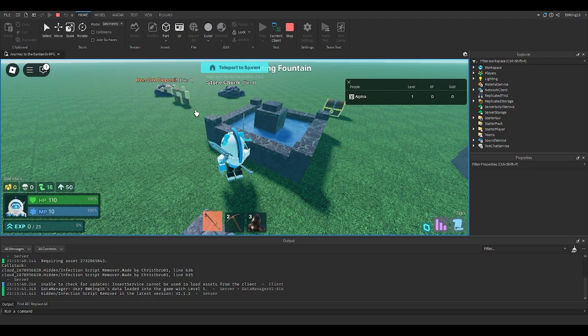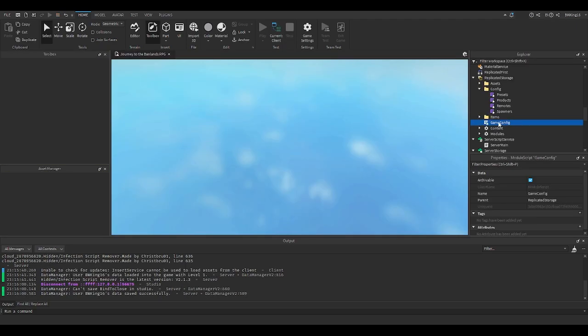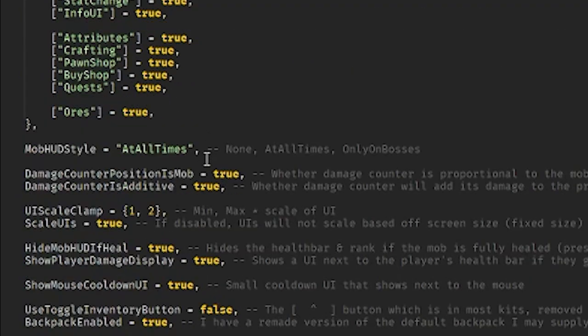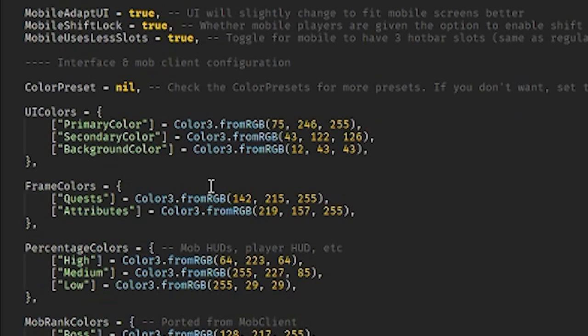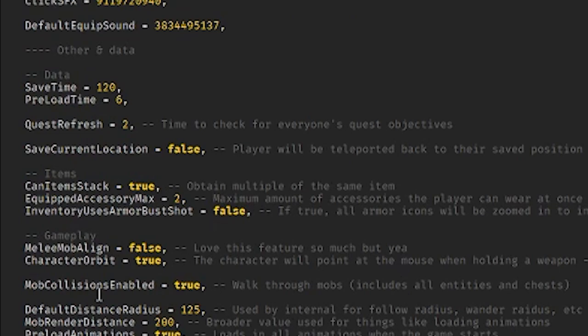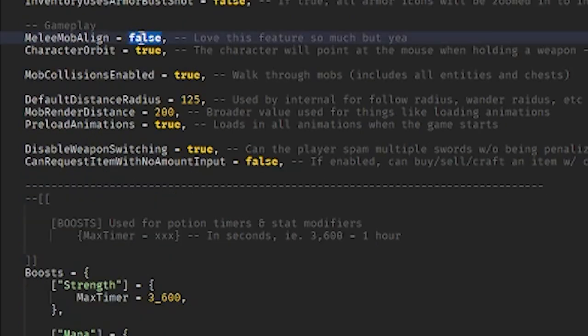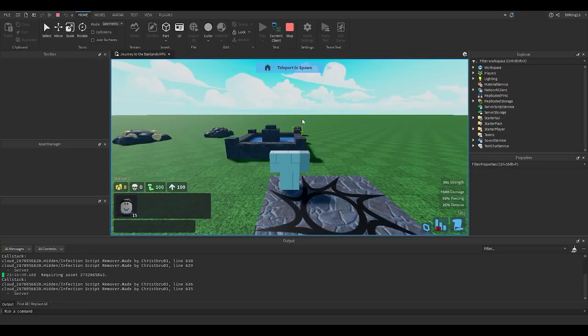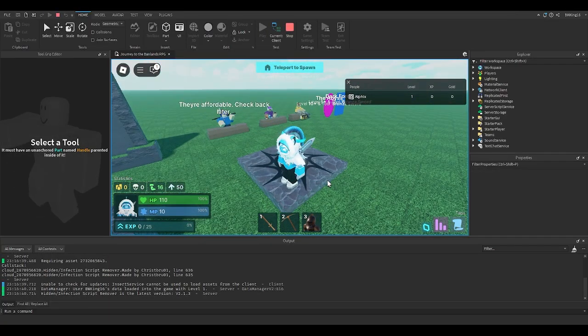So, yeah, pretty cool. Also, you guys want to know how to disable this, but you don't know how to. It's actually pretty simple. Go into game config. I know a lot of people may not want to disable this. But for those who do, you basically want to enable mobline, but also disable character orbit. To me, I just like mobline a lot better than character orbit. I mean, call me crazy if you want.